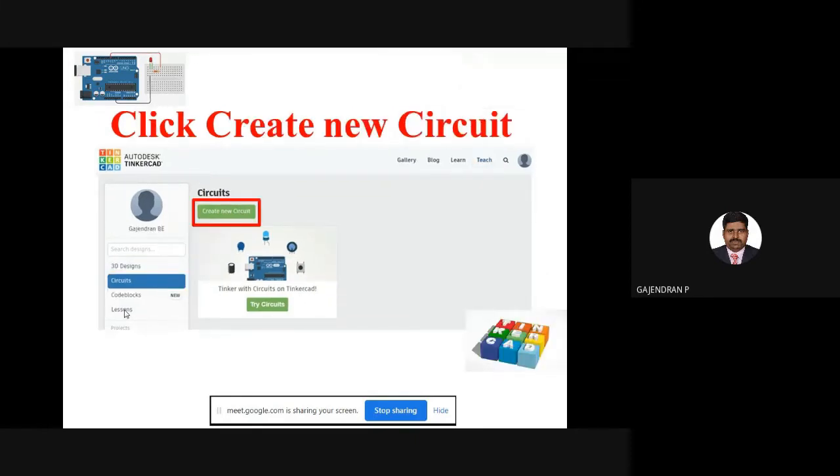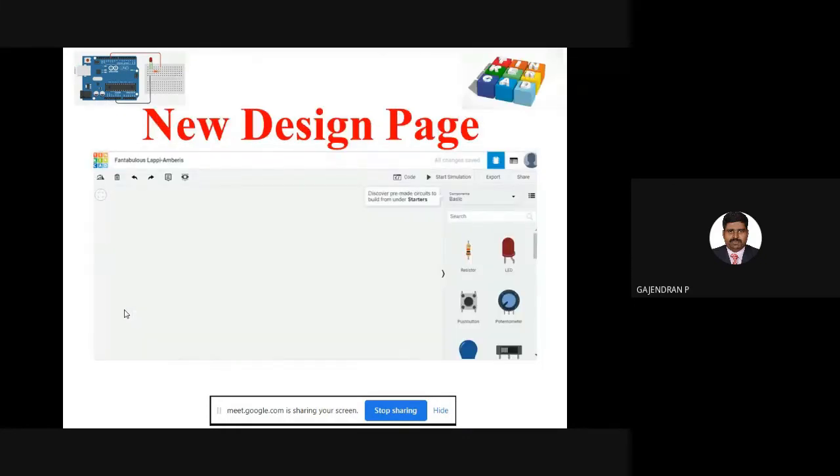In that, we need to select create new circuit. Please make a note of it. First circuits, then create new circuit. Is it okay? Circuits, then create new circuit. Once you click create new circuit, you will get a new design page.